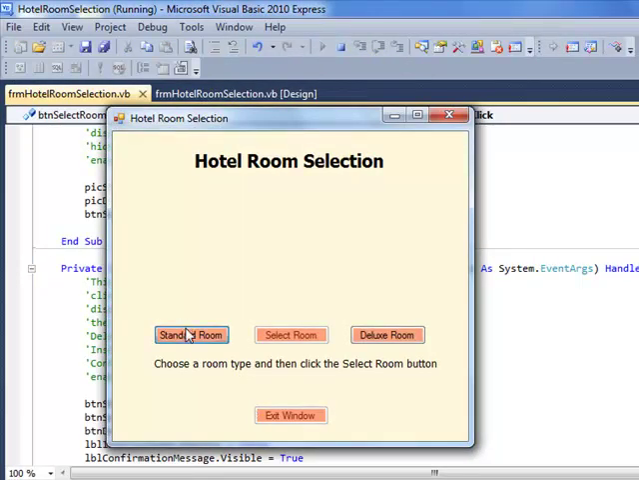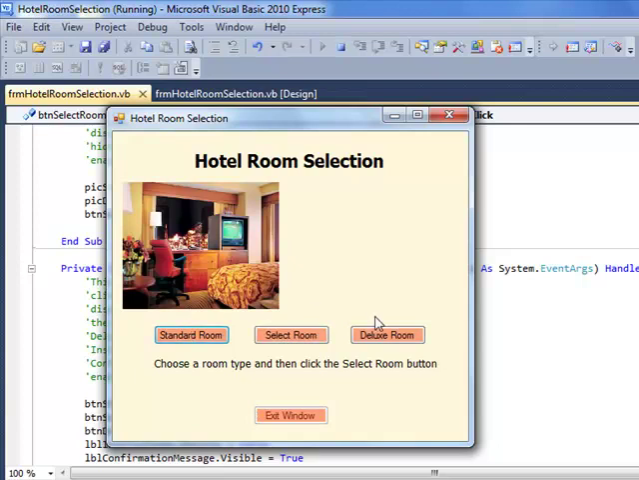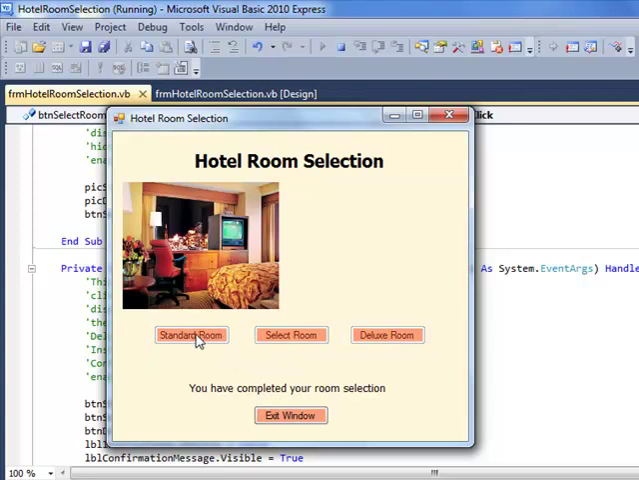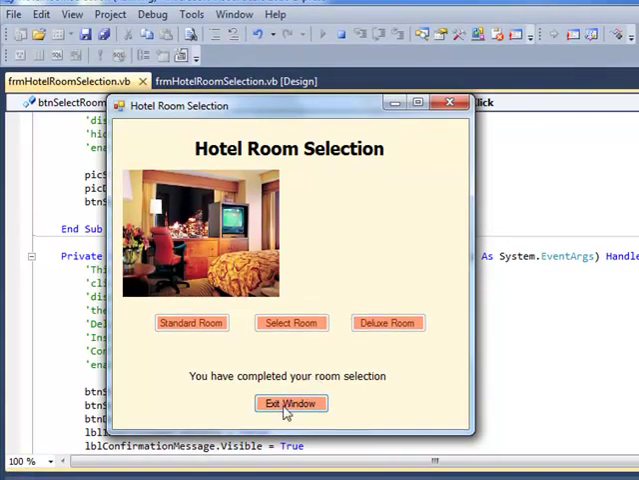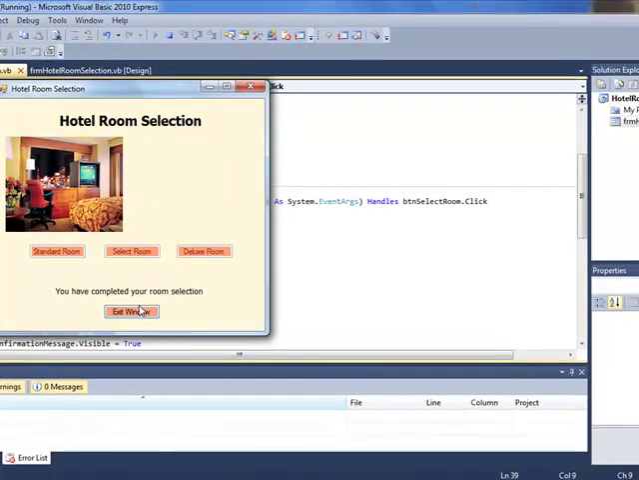Okay, so I can click on the standard room. Okay, I still haven't programmed the deluxe room button, so I can't do anything with that. I can select my room, and now this button's disabled, this button's disabled, this button's disabled. My instructions are gone. Here's my confirmation message, and now I can click on that exit window button. Now, it doesn't do anything because I haven't programmed it yet, but I can press on it. Okay, so let's close this and let's go back.